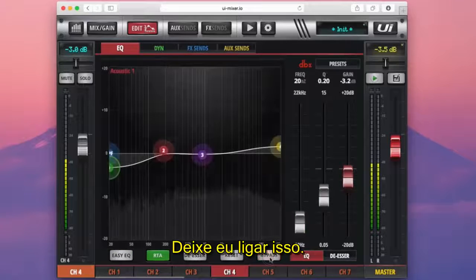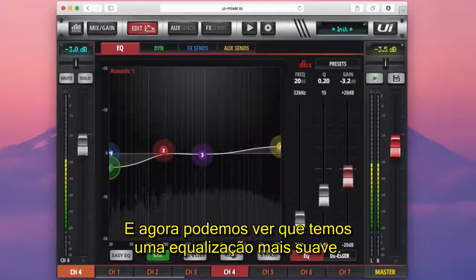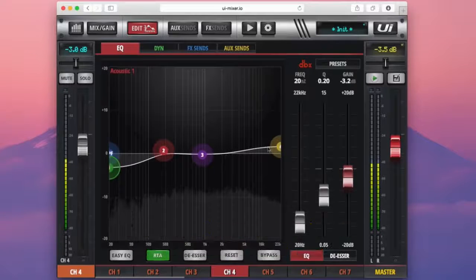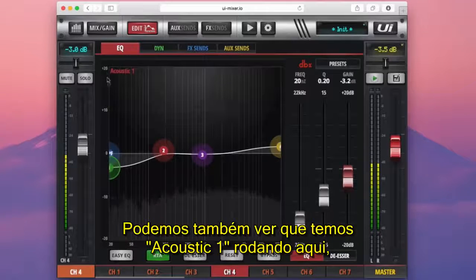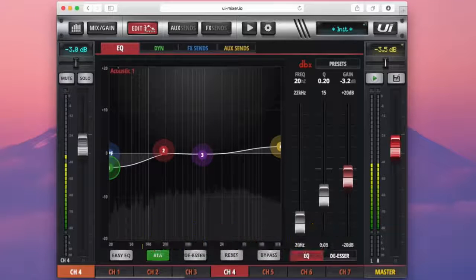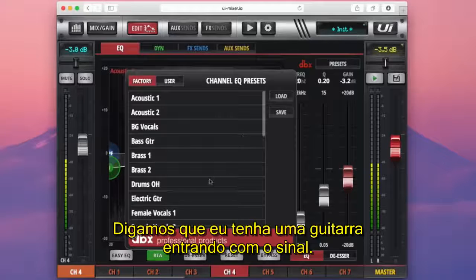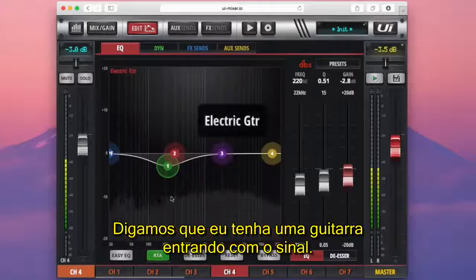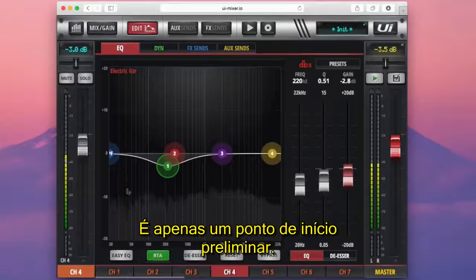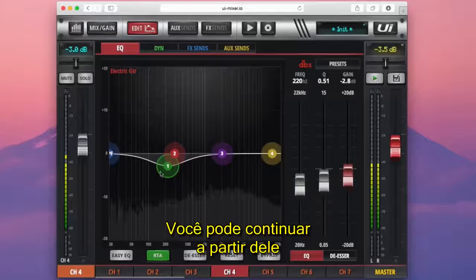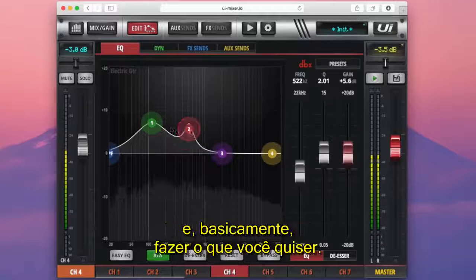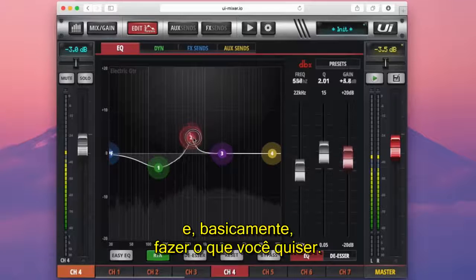Let me just turn that on. And now you can see we've got a gentle EQ here. You can also see that we have acoustic one loaded up here on the top left. Let's say I have electric guitar coming into the signal. That's just a rough starting point. You could then move on from there and do what you like, essentially.